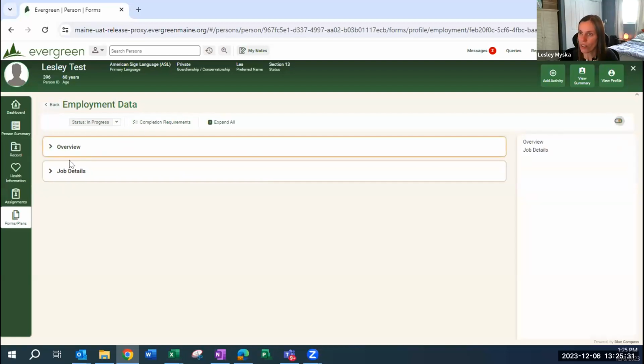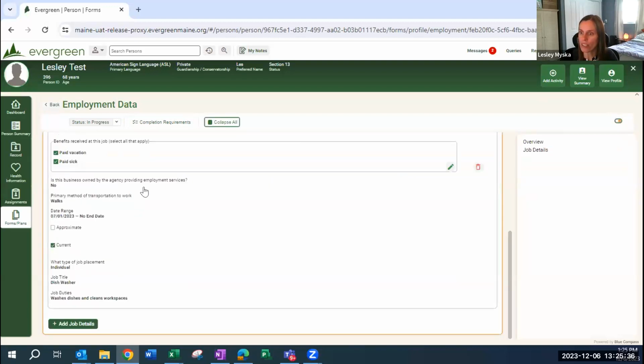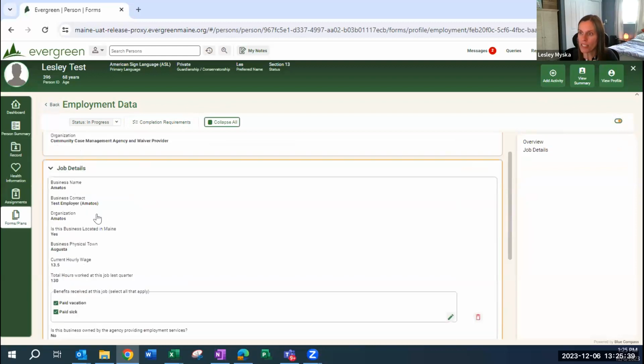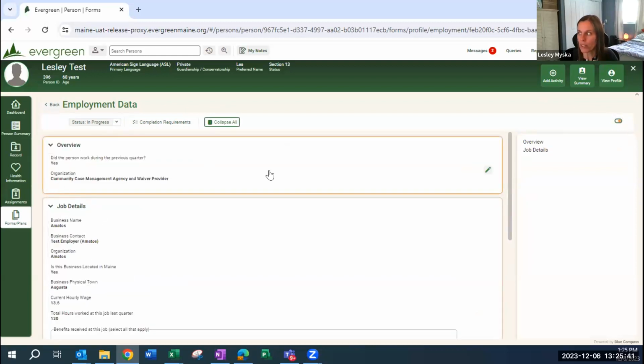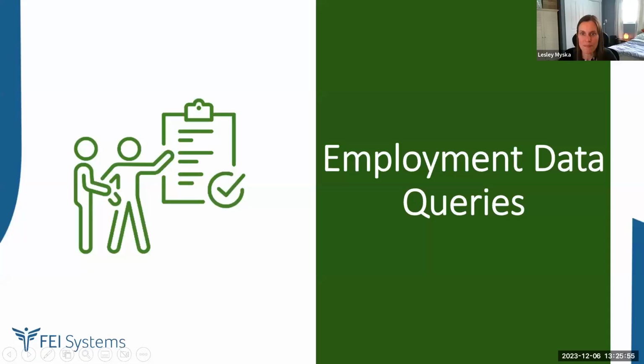And here are all of your sections. You can expand all, and it will show you information there. You can add job details, and then you can set it to complete whenever you're ready. And I'm going to stop sharing and let Miranda give us the slides back. Excellent. Thank you, Miranda. So the employment data queries are used to track outstanding tasks and actions.